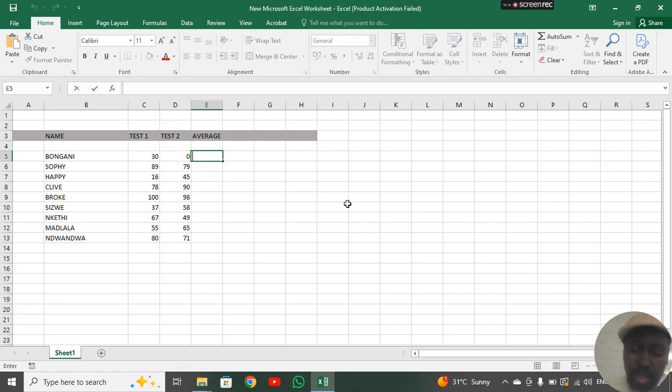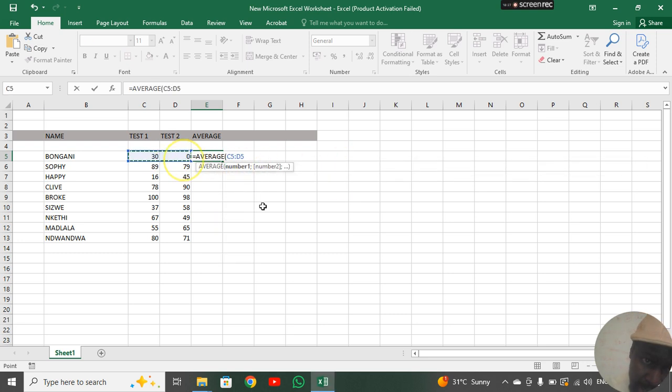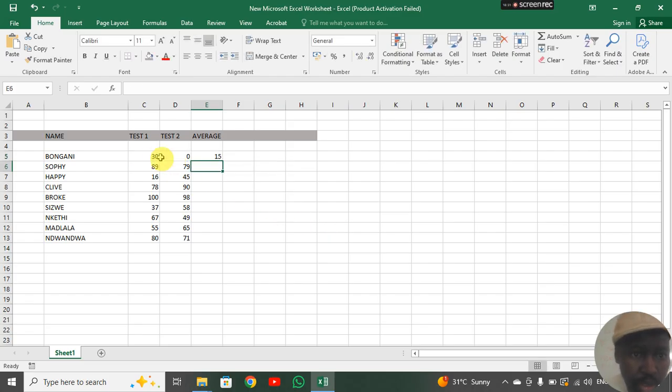So for me to calculate the average, I'll say equals, and then I type the word average, and then I open the bracket, I highlight test 1 and test 2, I close the bracket, and then I say enter. So the average for Vongani is 50, the average for Sophie, I autofill. And then when I autofill, it gives me the average of these students of mine. Okay.